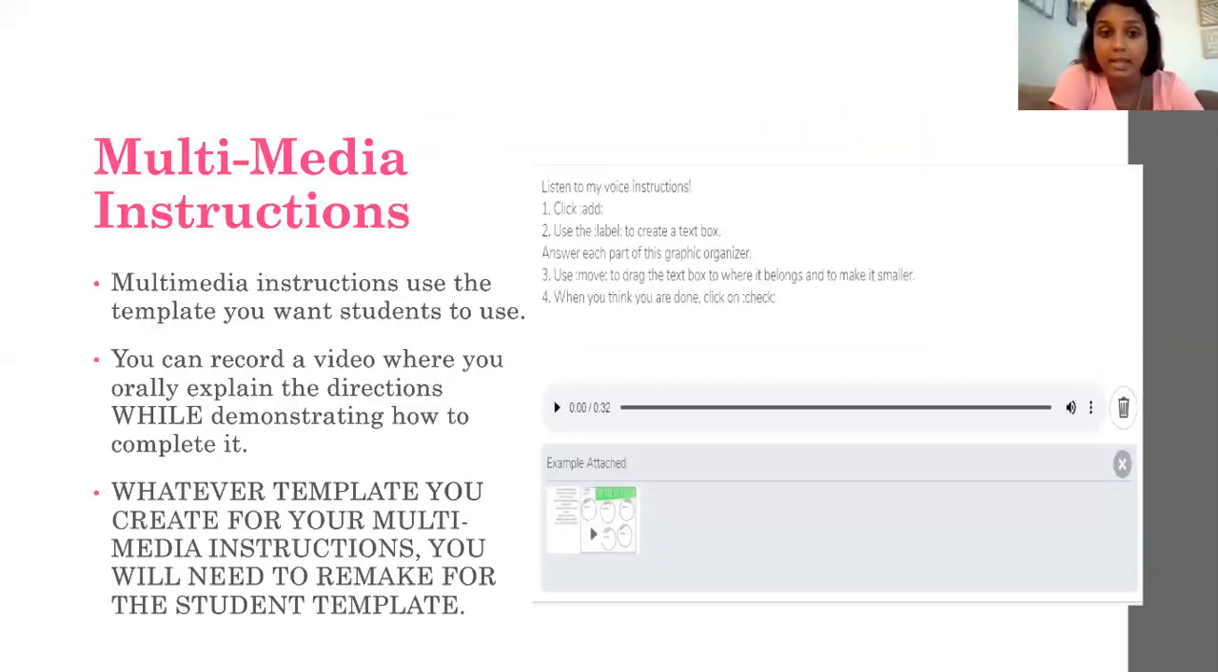The multimedia instructions have been really beneficial for my students because I can give the shortcuts to show exactly what to click on. I can give my voice instructions, but I use the multimedia instructions to give a demo, an exemplar model of what I'm expecting from them. The only thing with using the multimedia instructions is that you will have to recreate that same template in the student response so it looks the same. And I'll show you what that looks like in a minute.